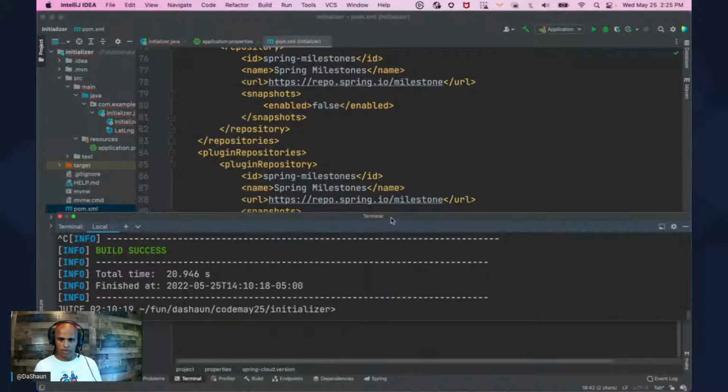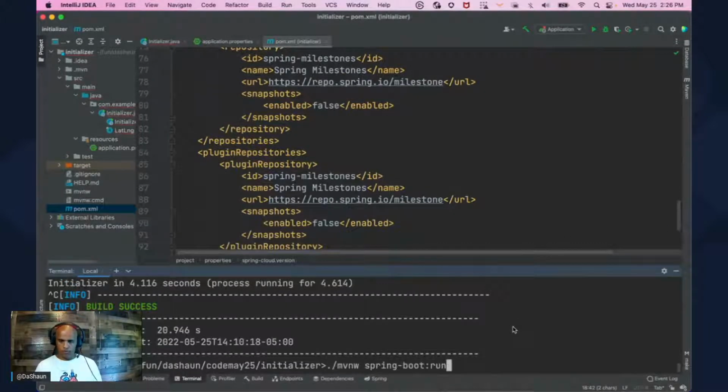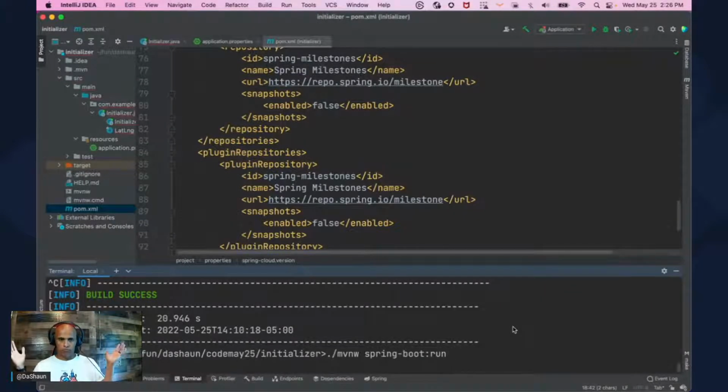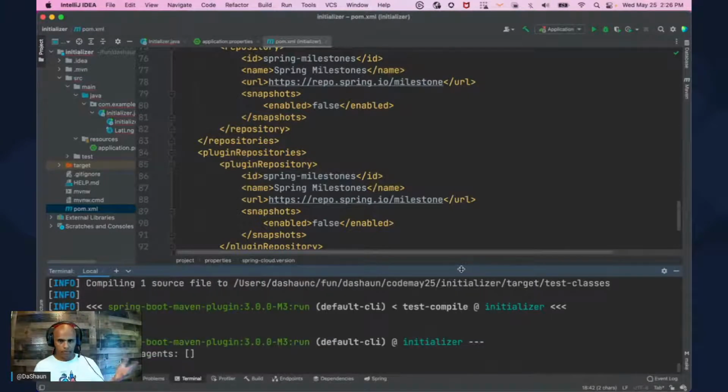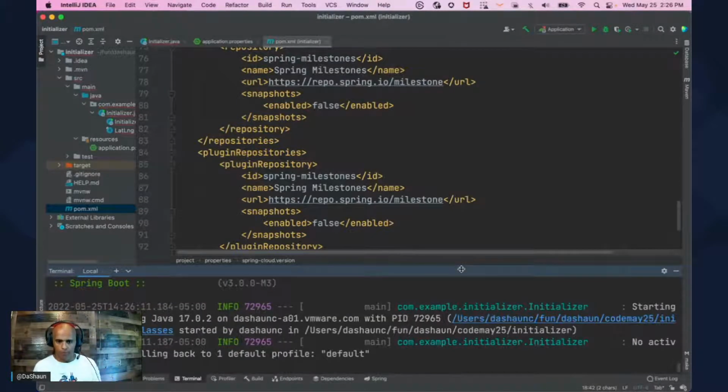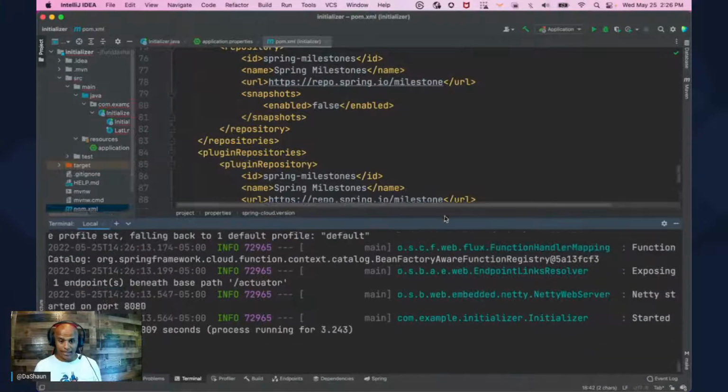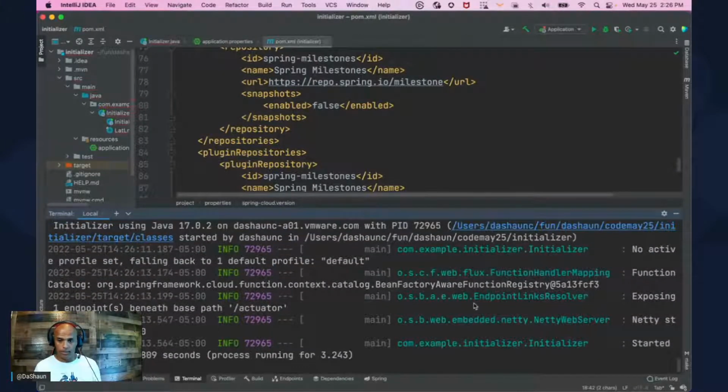Oops, I didn't mean to do that. Yeah, get back in there. So let's see if this works. We're going to do a Spring Boot run. That should just run my test, do all my stuff, and Spring Boot by default, with our starters, should start up on port 8080, and it's up and running.